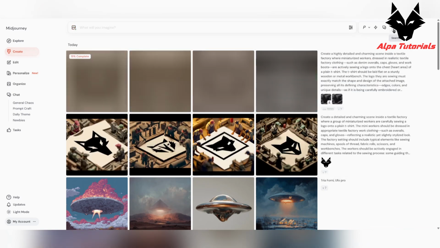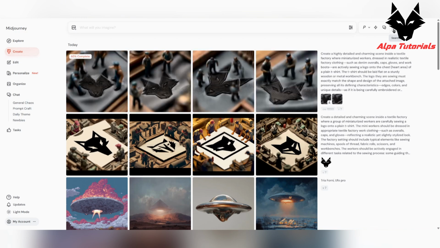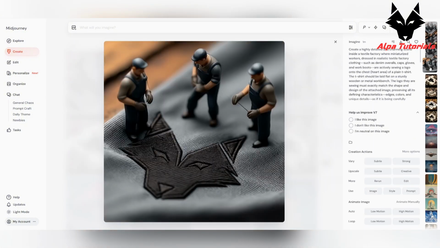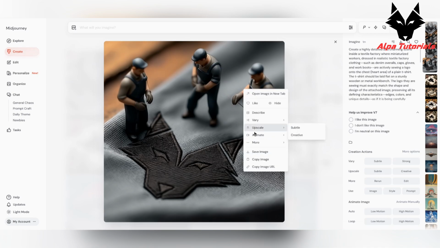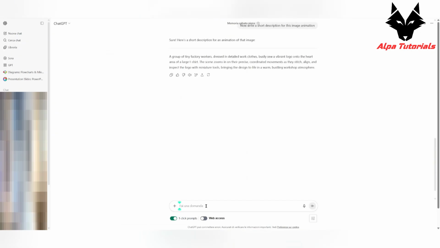The new results are significantly superior to the previous ones, but most importantly, they perfectly reflect the proportions and dimensions of my logo. From the 4 images, choose the one you like best and download it. Now ask ChatGPT to generate a short description to animate this image.